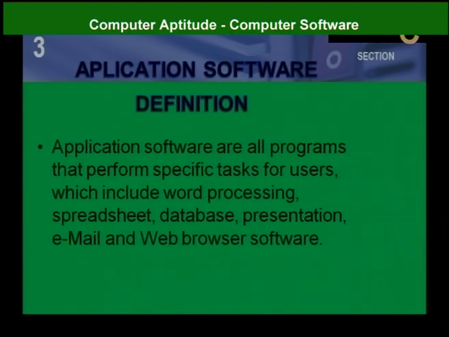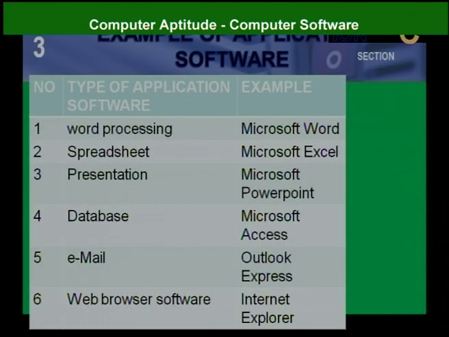Application software definition. Application software are all programs that perform specific tasks for a user, which includes word processing. So these we already discussed, right? Application software are specific to particular tasks. We move forward. These are a few examples: word processing, Microsoft Word, spreadsheet, Microsoft Excel, presentation, PowerPoint, database, Microsoft Access, email, Outlook, and web browser, Internet Explorer. These are a few software meant for that specific purpose.